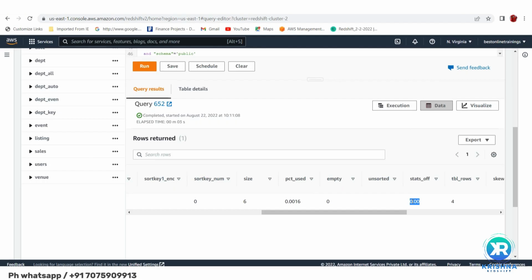That means analyze is to refresh the statistics. If you refresh the statistics, you will see stats off of 0. That means we can understand that it has the latest stats. So what does it mean that it has the latest stats? That means the optimizer has a clear idea how many rows it has, how many unique values it has, how many duplicate values it has, how many nulls it has. So everything it knows.